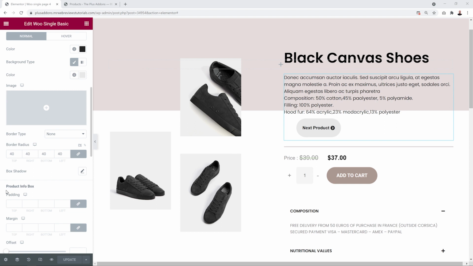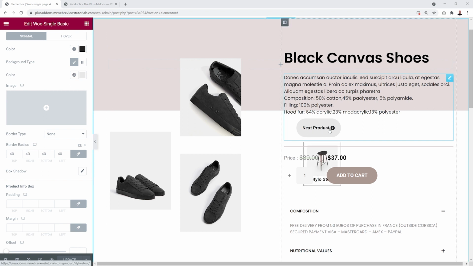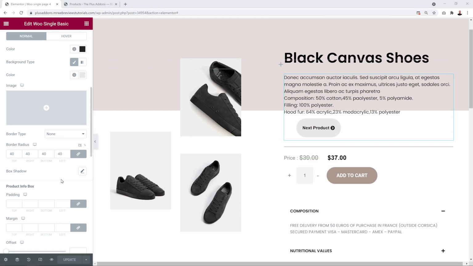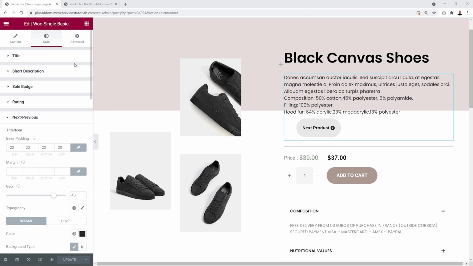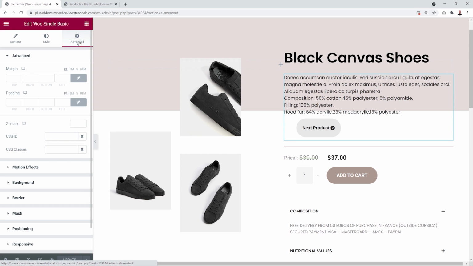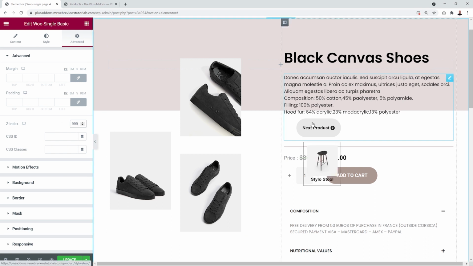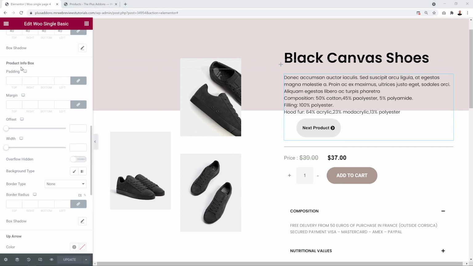Now, before we take care of our product info box, as you can see, if I hover on top, the image is behind the Add to Cart button. And for this, we need to make a slight change. So we're going to Advanced. And from here, we're going to change the Z index. We're going to change it to 999. And now if I hover on top, as you can see, my image is now displaying on top of all the other items.